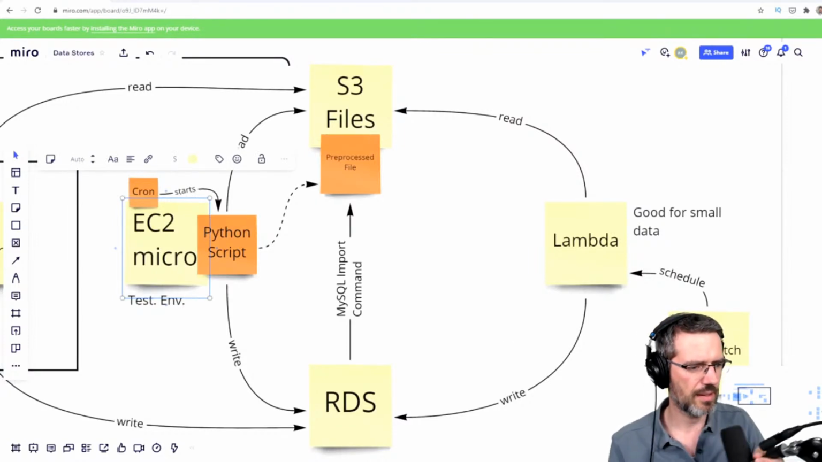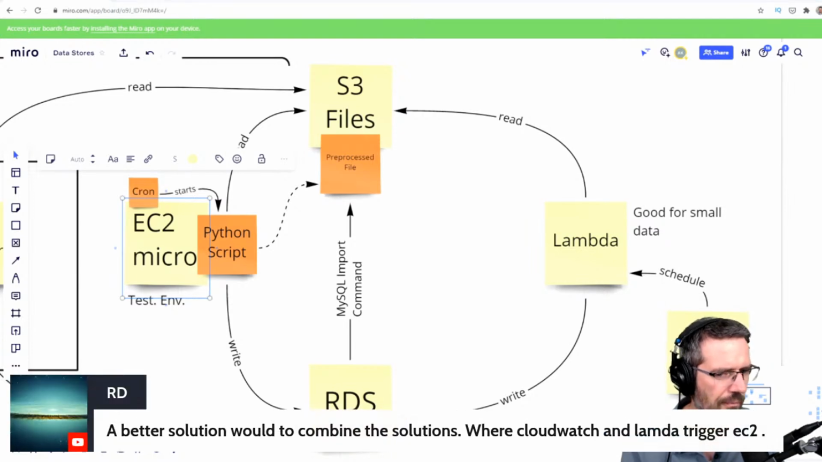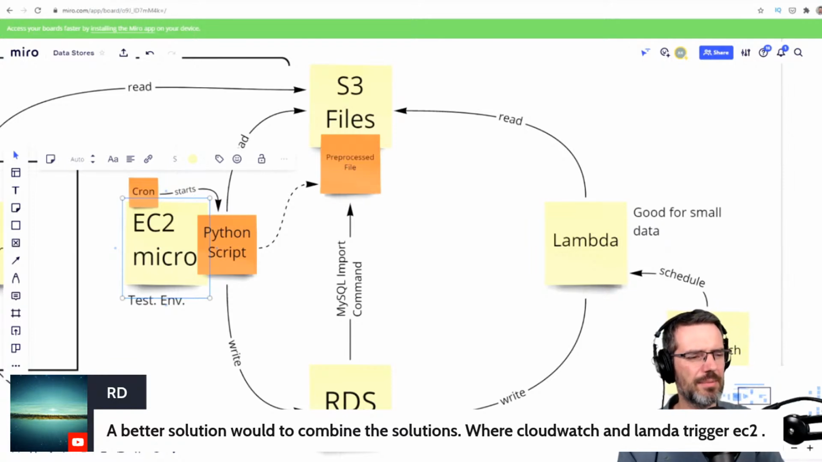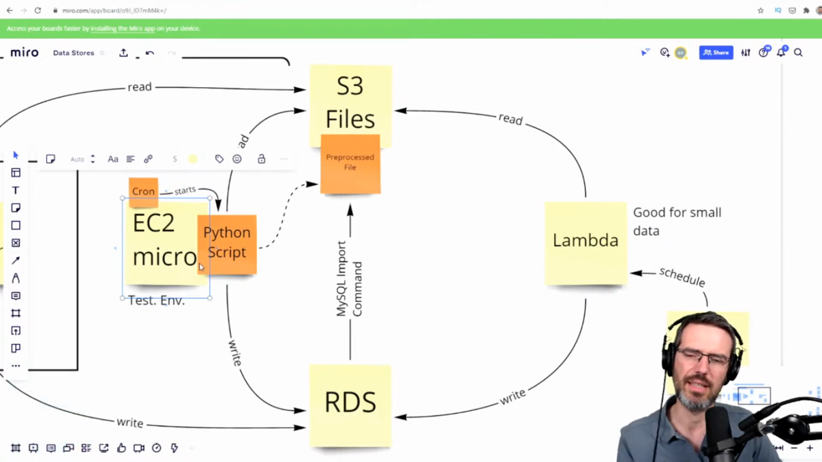But let's quickly go to a few questions. A better solution would be to combine the solutions where CloudWatch and Lambda trigger EC2. Yeah, but I think the problem here is more the EC2 part.